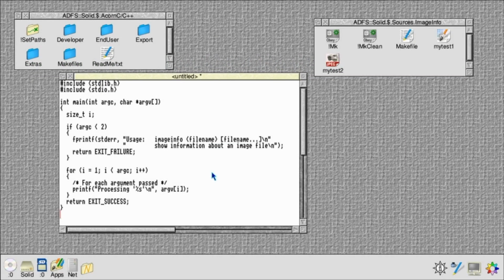In this tutorial we're going to make a command called image info. So we need the count and the vector of the arguments that we're given. If there's fewer than 2, we'll show some help. If there's greater than or equal to 2 arguments, we'll process each of the files that's been given for our command.